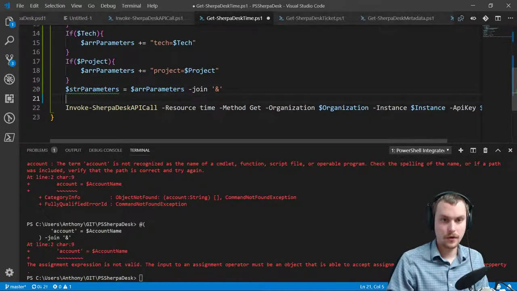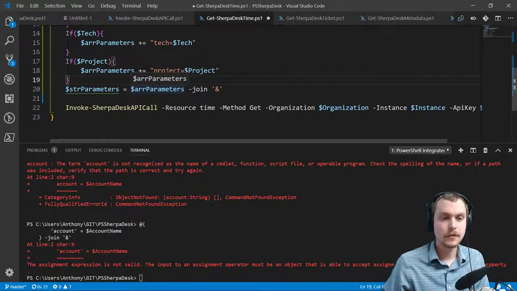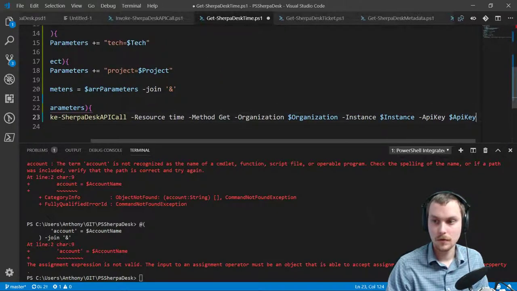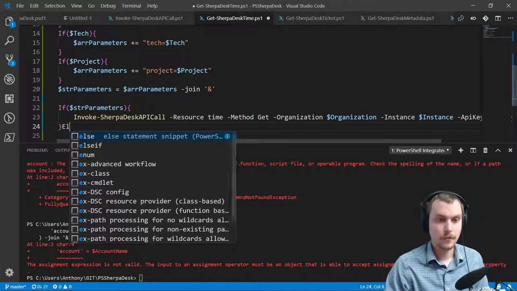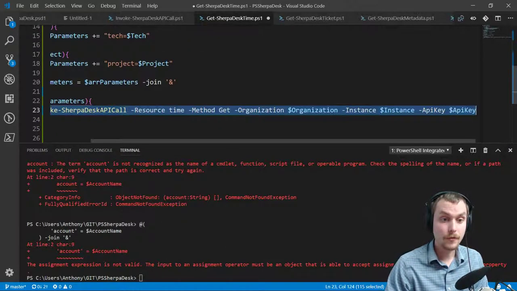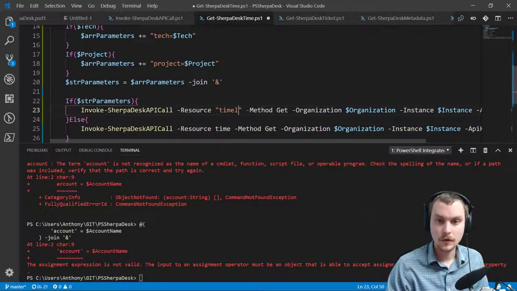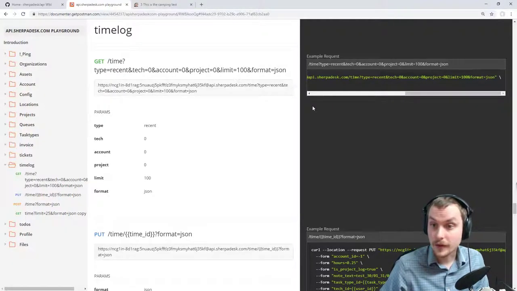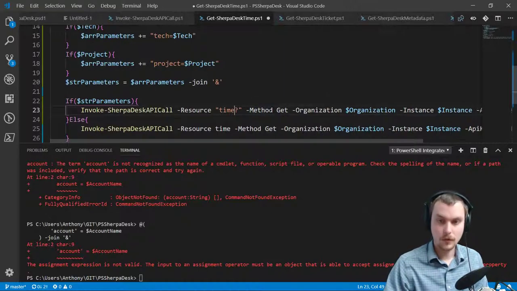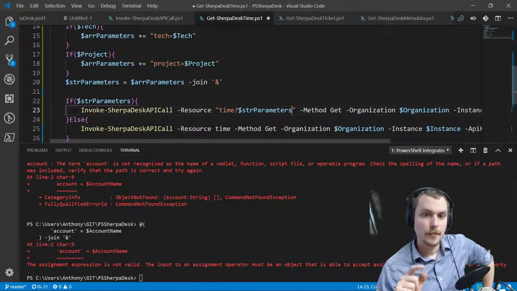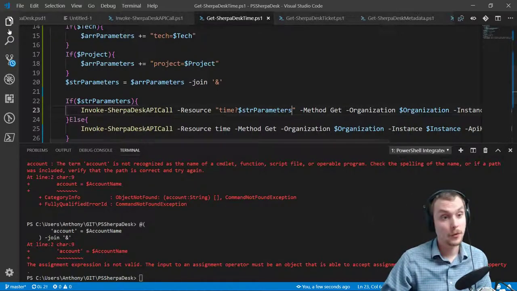Okay, so the interesting thing is testing if the array has value. Actually, so what we'll do is then say if str parameters has value, why did I do it that way? So if that str parameters has value, then our resource is actually going to be slash. I can't remember if it is slash question mark or just question mark. So I'm looking at it right here. So the resource time, and then question mark followed by the parameters. Okay, so it's going to be question mark str parameters. This should work. The only way to know for sure, though, is, of course, to test it.